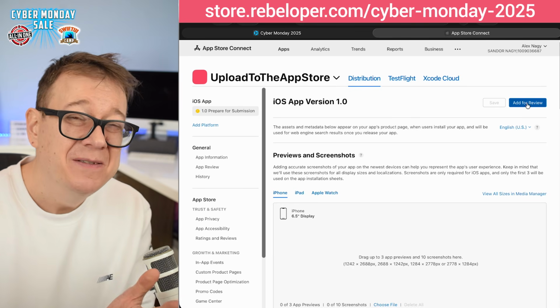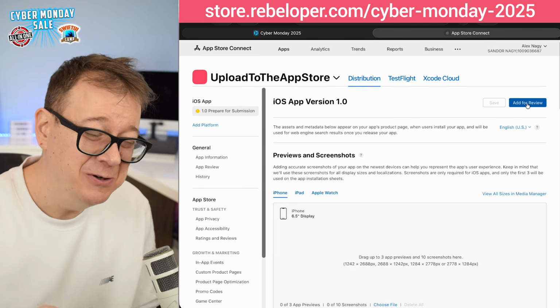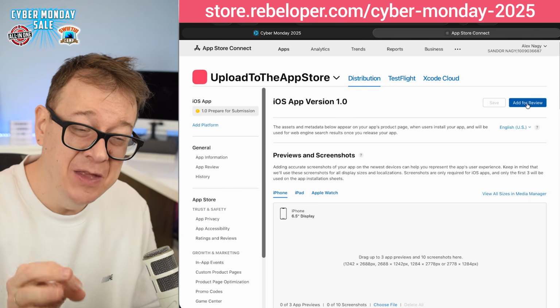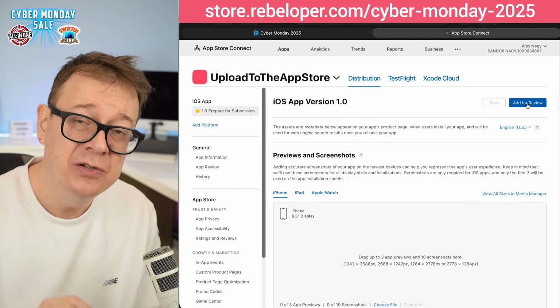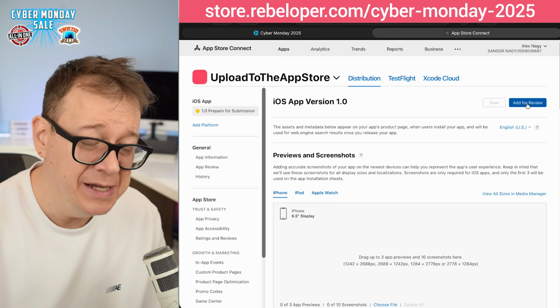Now, of course, because this is just a dummy app, I don't want to waste the Apple review team's time. I'm not going to click on it, but actually this is the last thing that you need to do to submit your app for review on the App Store.